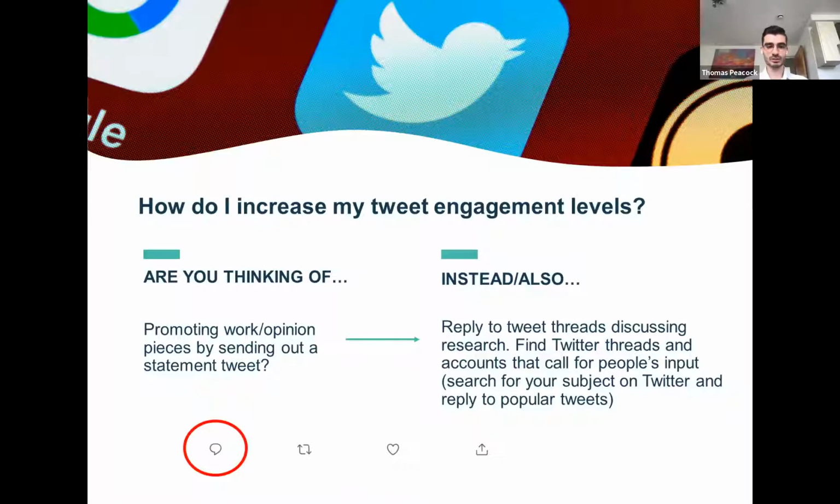Yeah, so increasing your tweet engagement levels. When you want to promote your work, maybe an opinion piece, or send out a statement, or even send out an original tweet, as opposed to just sending out a tweet on your own thread, on your own front page, you should probably aim for engaging in discussion threads that are already covering the topics that you're interested in.